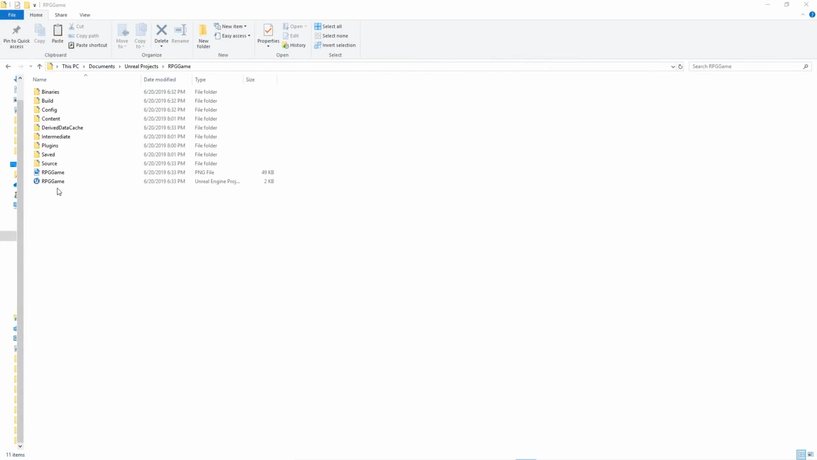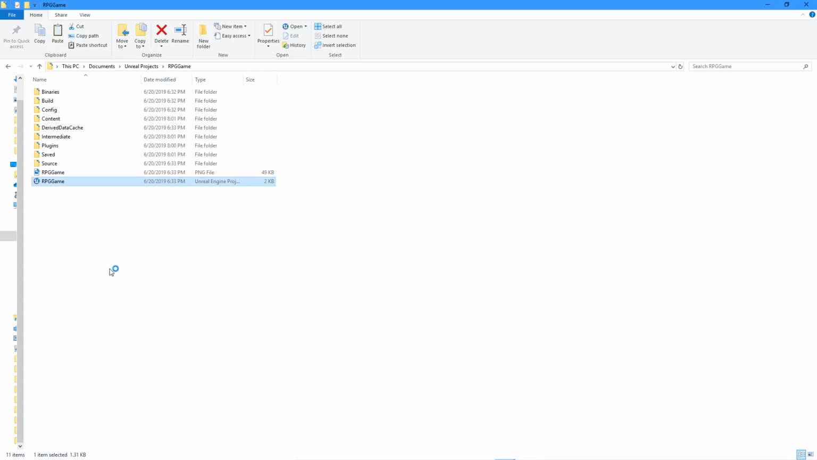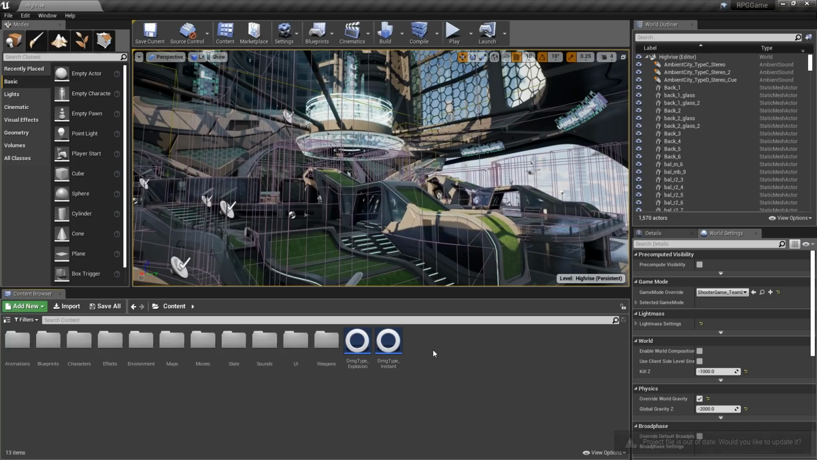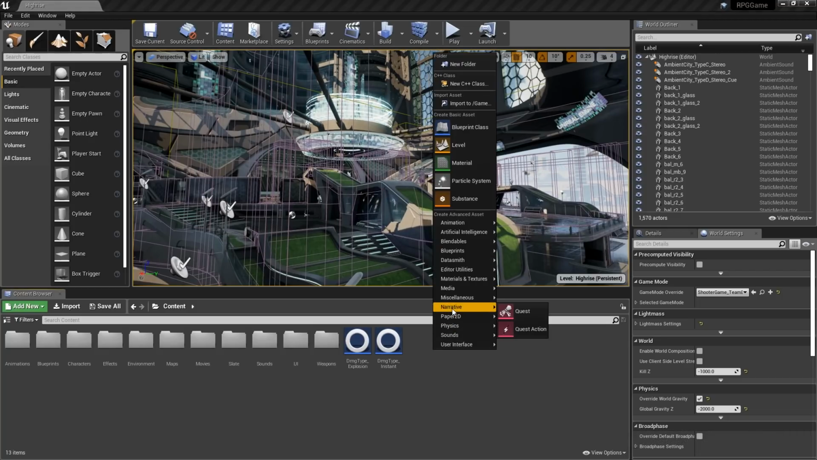Alright, so we're going to go ahead and double click on the project to open it up, and we'll verify that narrative is installed. The easiest way to check is just to right click, and if you see a narrative option, you've successfully installed narrative.